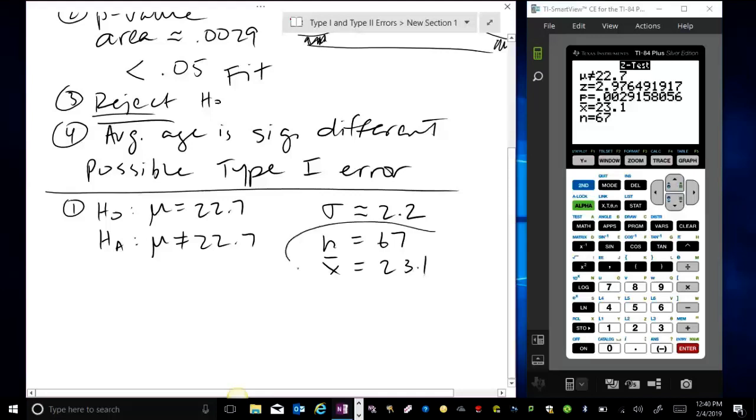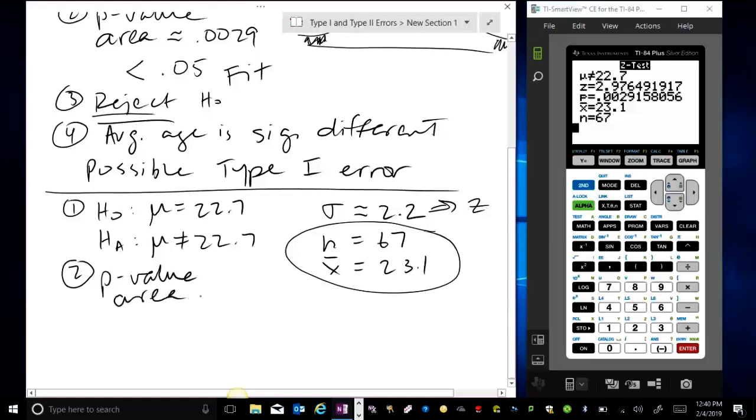So let's say that this was the information that we were given. We still have this survey of 67 people, average age of 23.1. Standard deviation now is different. So let's say that the population standard deviation we were given is different. Still, we're going to be running a z-test. So let's redo this one. Step number 2, let's look for that p-value area. And we're still going to be comparing this to 0.05. So alpha equals 0.05. I really don't need to change much.